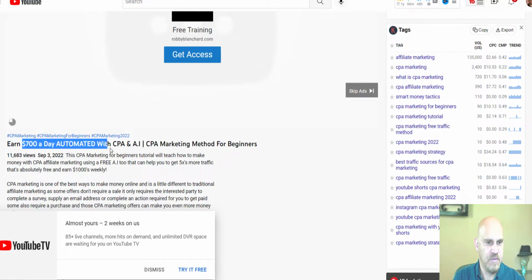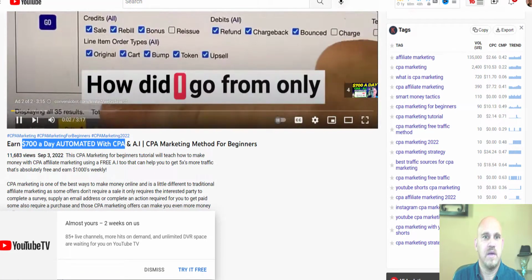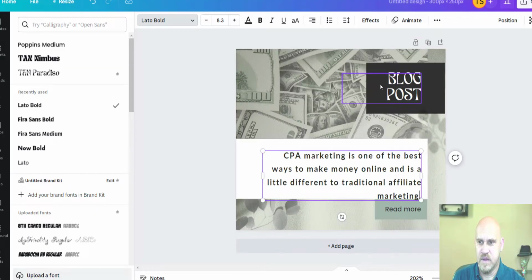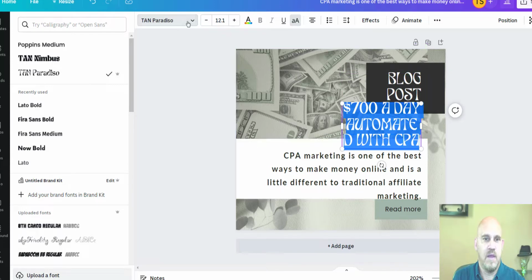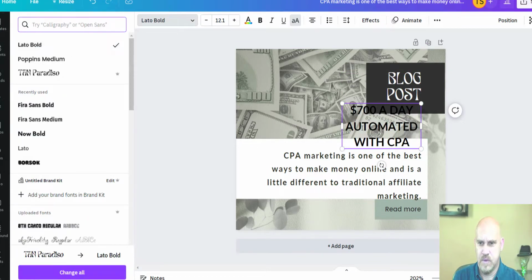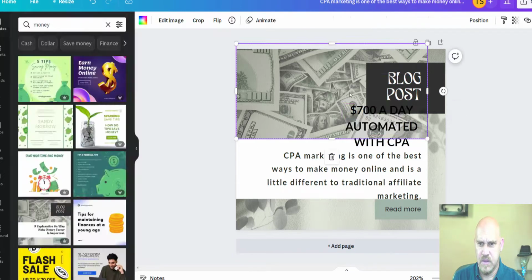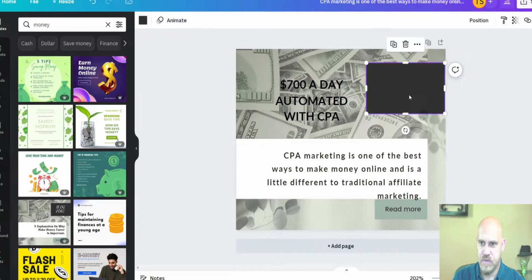$700 automated with CPA. Control copy. We'll come back over here to our design. We'll put it right here. And then we'll change that to Lotto also. And we're gonna move that over. Get rid of this box.